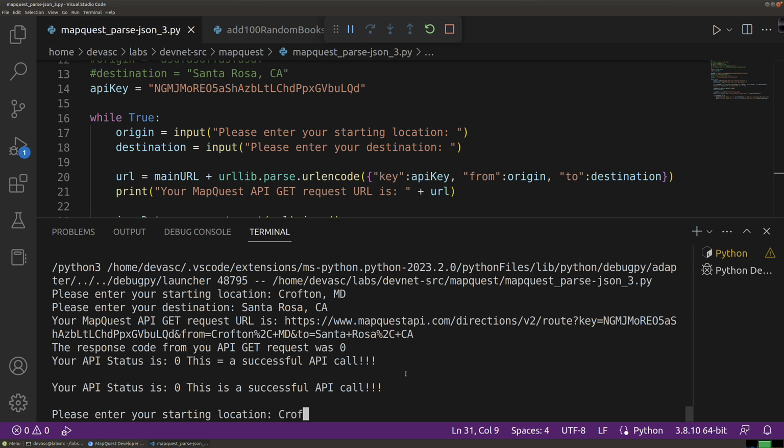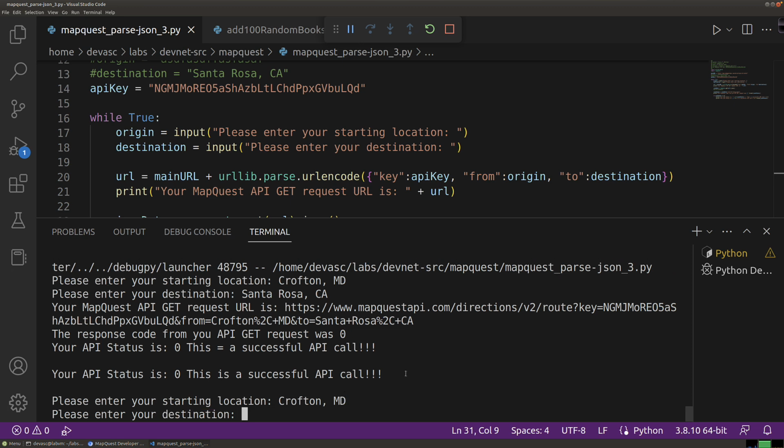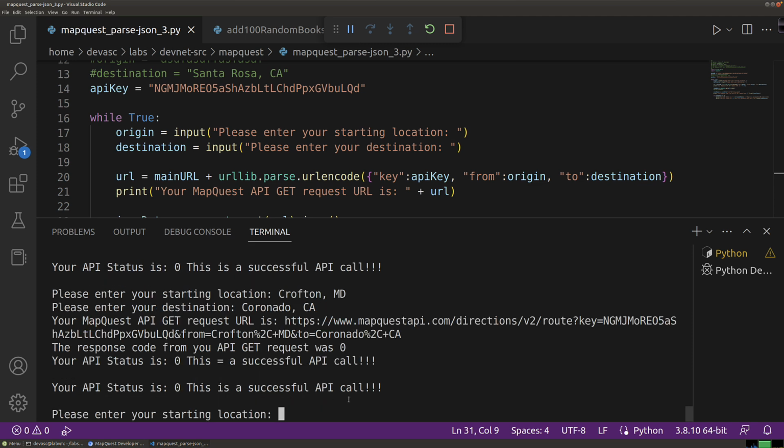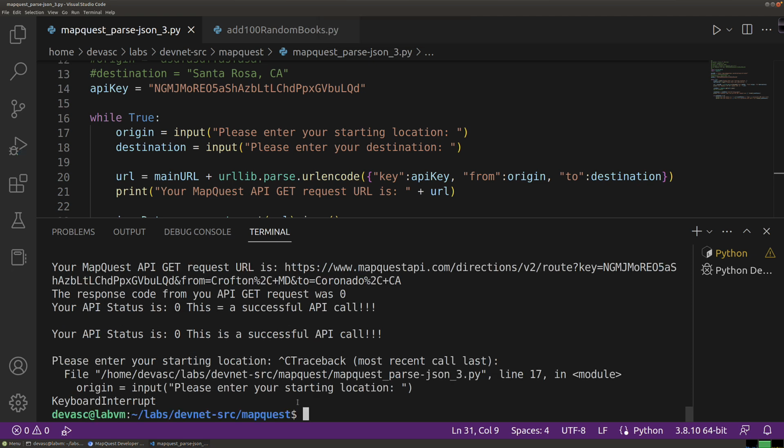Well, maybe I want to go from Crofton, Maryland to another favorite spot of mine, which is Coronado, California. All right, so there is URL encode doing its thing. So there's my RESTful GET URL string. The response code was a 0, and you can see we've got our print statements here. And this is just going to run and run and run until I do Control-C. That's one way to get out of it, and that ends the program, right?